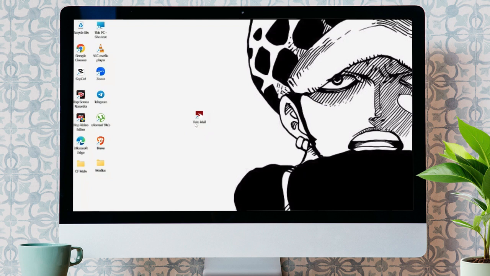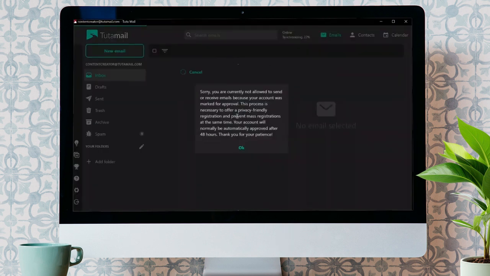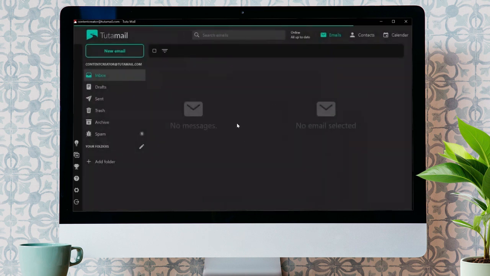Now, in order to do that, you just simply have to open your Tutanota mail application on your computer. After opening the application, your account will successfully be logged in here if you saved your login information. You can see all of your folders on the left side of your Tutanota.